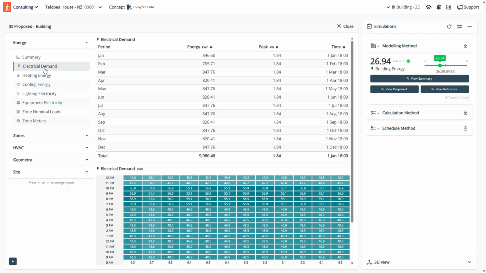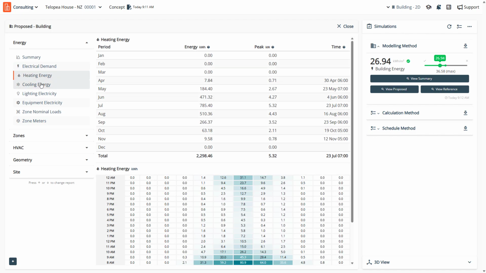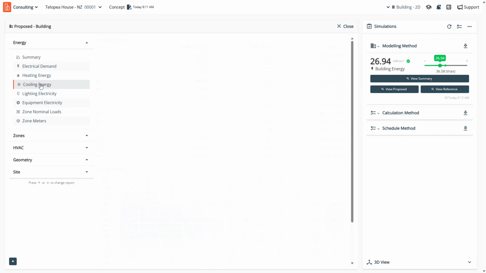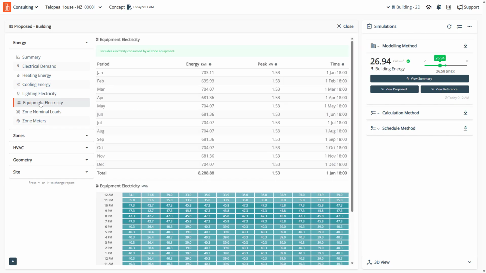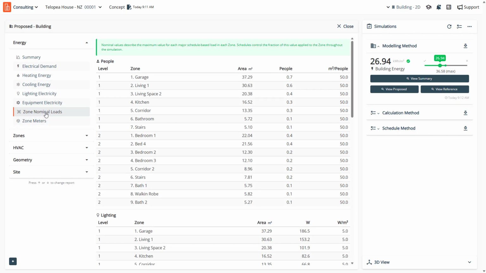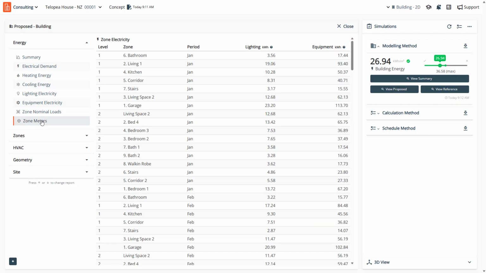You can look at things like electricity demand, heating demand by month, cooling demand by month, lighting, equipment, nominal loads for the zones. This is all so you can just check things out and look at meters per zone as well.